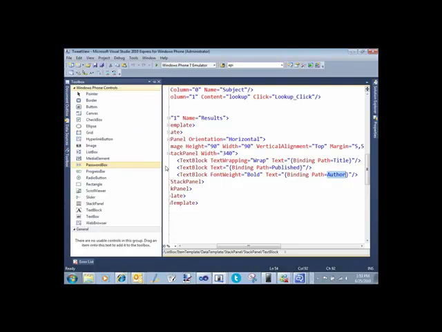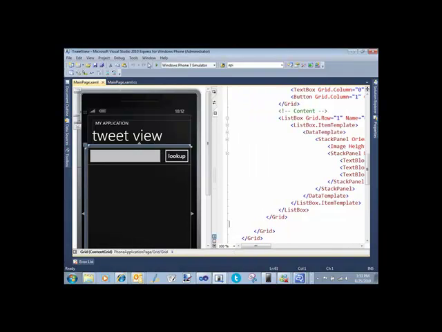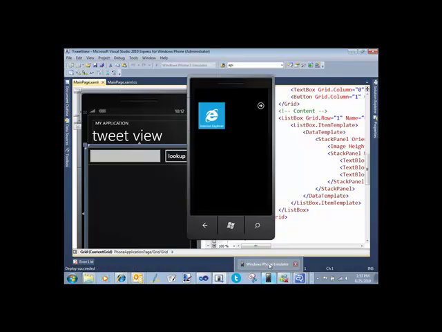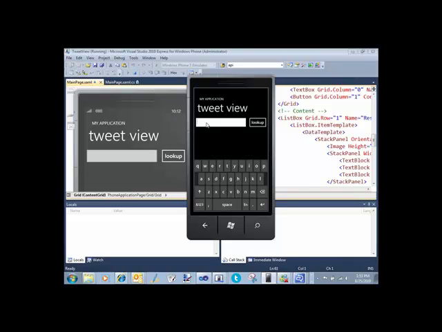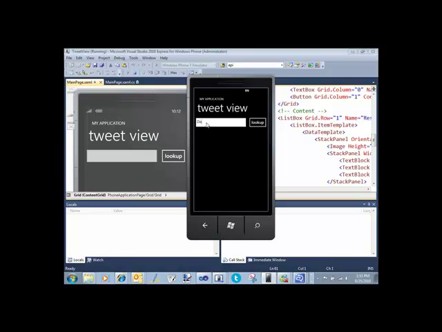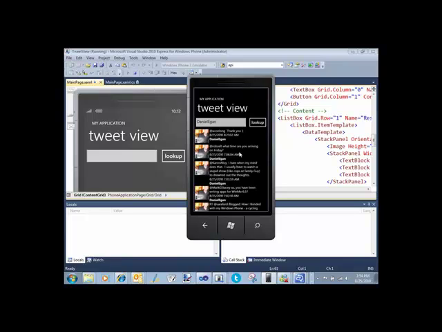Let me go ahead and run this quickly so you can see how this works. Since we already have the emulator open from last session, this will come up quickly. There's our splash screen. I'll type Daniel Egan. I'm going to hit pause break to get rid of that keyboard. Go ahead and click on lookup. You'll notice that I didn't put at Daniel Egan, I just put Daniel Egan. And it downloads my avatar, my name, and the tweets that I've just done.